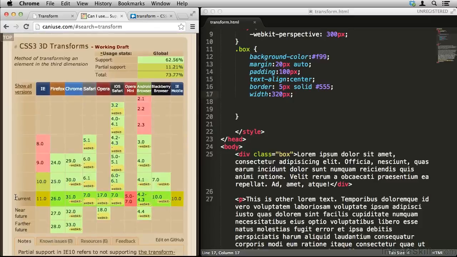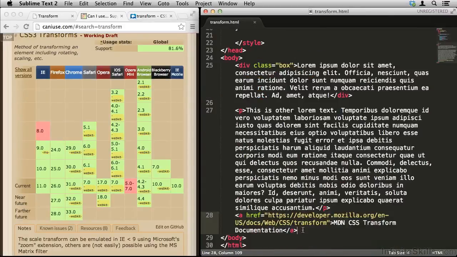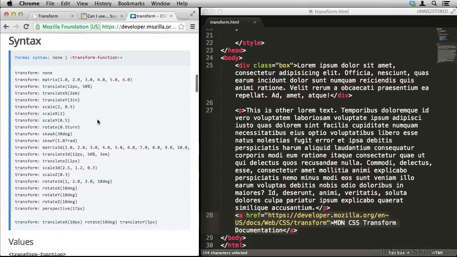If you go down to CSS3 3D transforms, you'll see that browser support is not nearly as much. If you want to follow along, open up transform.html in your working files folder. Also at the bottom, you'll see that there's actually a link to a wonderful page, the Mozilla Developer Network CSS Transform documentation. This has all of the documentation that you'll need to look things up when you get lost.